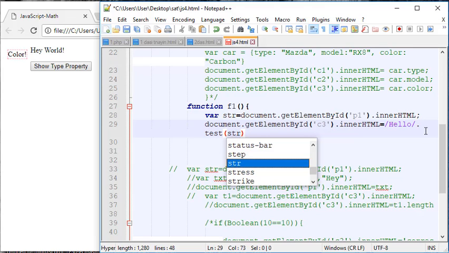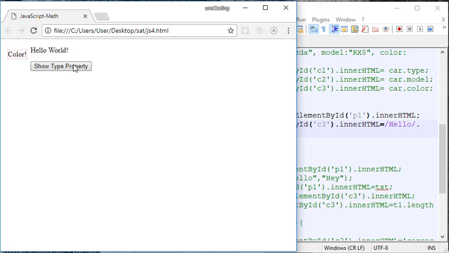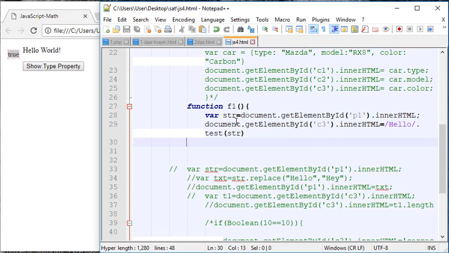Let's go ahead and save, refresh, and now if I click on my button, I'm going to get the word true, which means that it actually did find the word hello in hello world. And as we see, true is displayed in the C3 div.